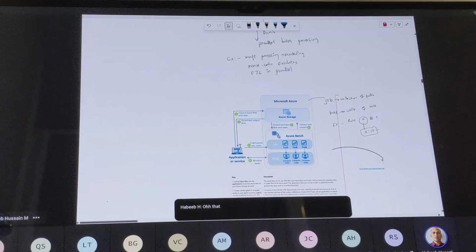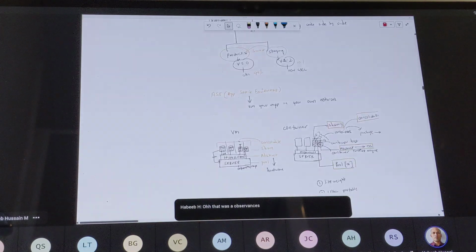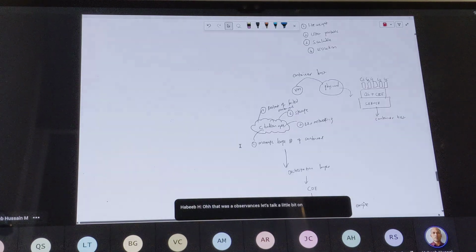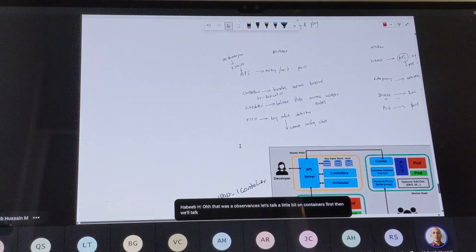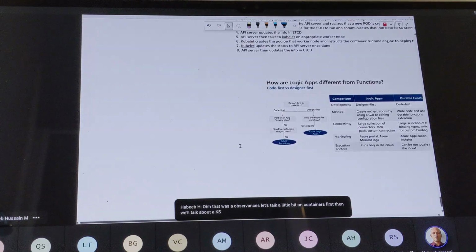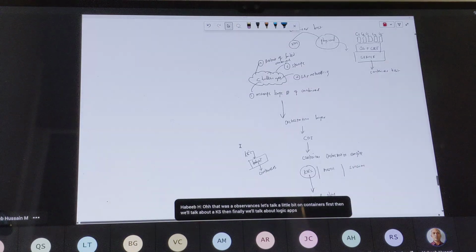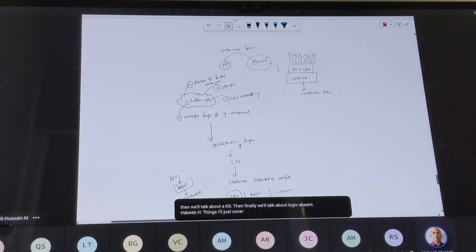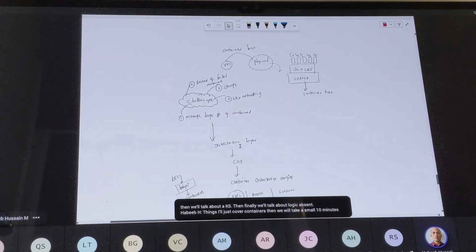So that was our App Service. Let's talk a little bit about containers first. Then we will talk about AKS. Then finally we'll talk about Logic Apps and things. I'll just cover containers, then we will take a small 10 minute break, come back, and talk about Azure Functions and Azure Logic Apps through the deck. Then we will get started by 2:30 with our case studies. We have 2 case studies for today.